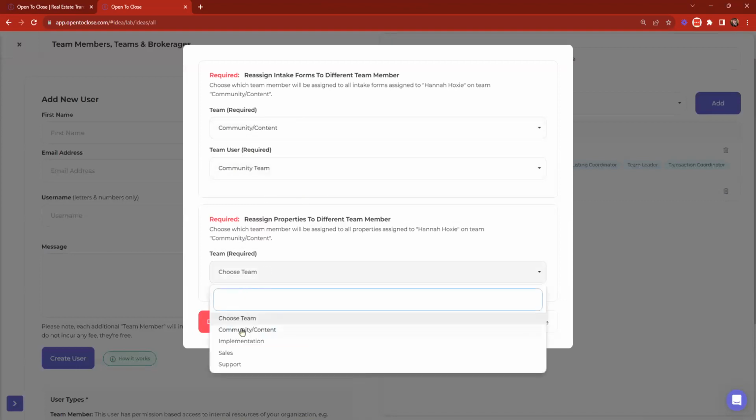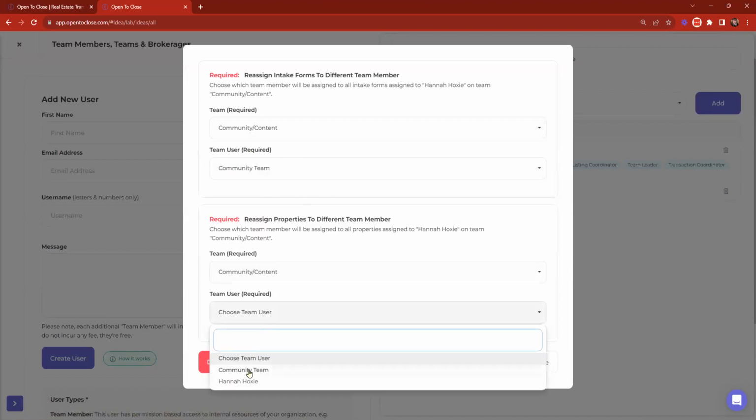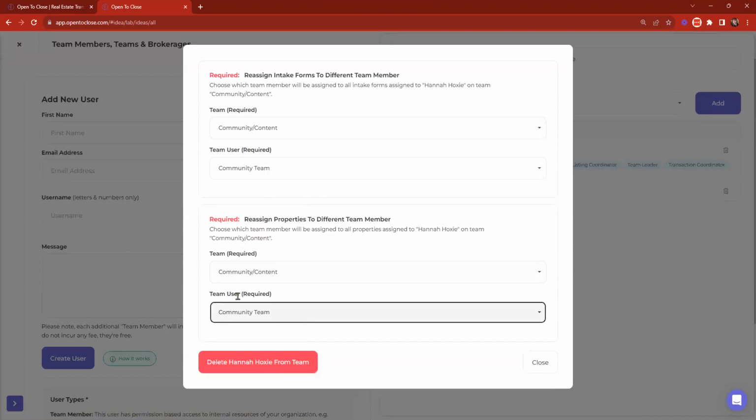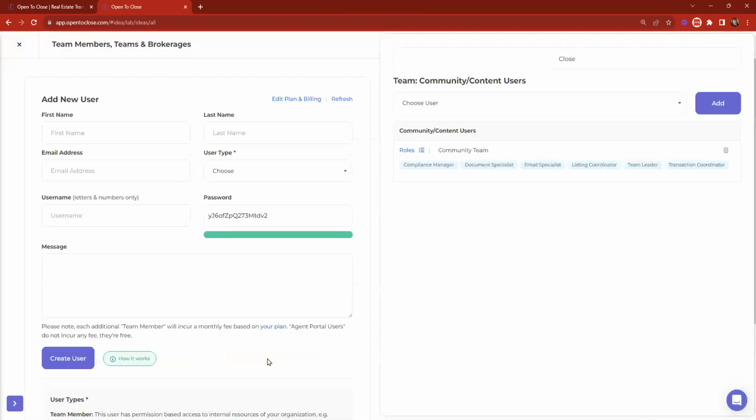So here I'm just choosing community team. That's the team that I'm removing Hannah from. And then I'm also selecting community team as the user. This is for the properties and for the intake forms. Obviously, we just created this account. They don't have anything assigned to them, but you still need to go through these steps. I'm going to say delete from team.